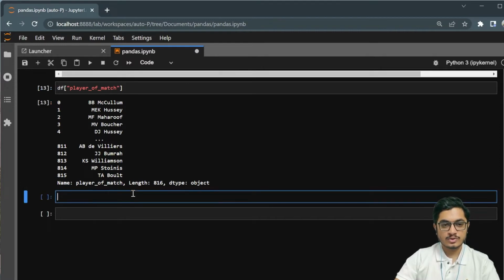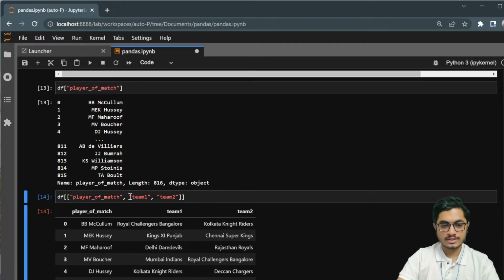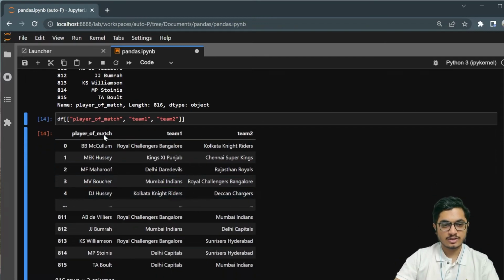Now, what if I want to select multiple columns from this data frame? For that we say df and inside the bracket, just like above, instead of passing a single value, we pass a list of values. This list of values is nothing but the names of the columns that we want to retrieve. So let's say player of match is one column, and let's say team 1 and team 2. Let's see what we get. It gives us these 3 columns: player of match, team 1 and team 2.